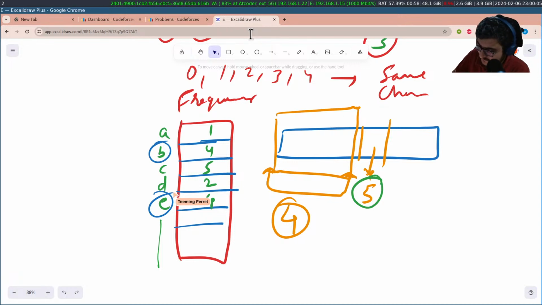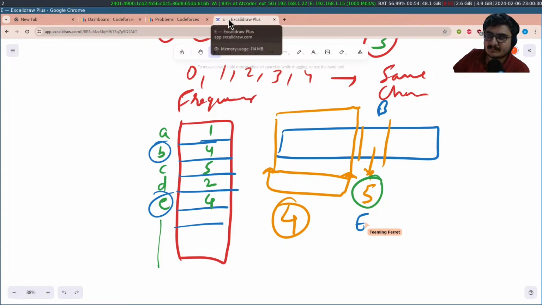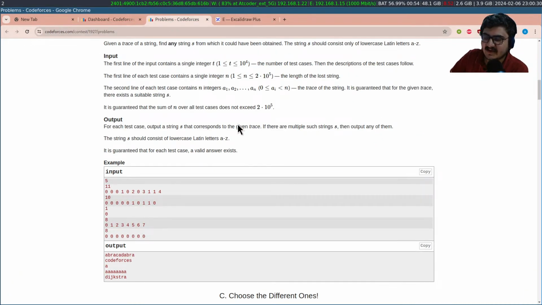If we put B over here, then for the next 5 we would end up choosing E or some other character. And if we choose E over here, then we always have a choice to put B whenever the next 5 appears. And we can print anything. It's not saying that we should print the lexicographically smallest. So that was the idea for this problem for me.